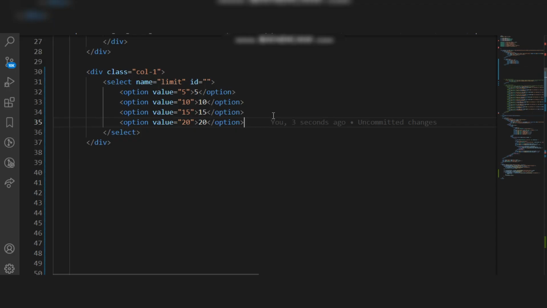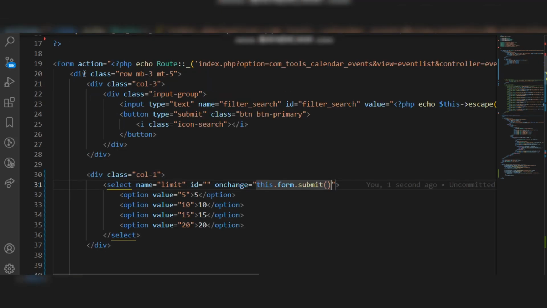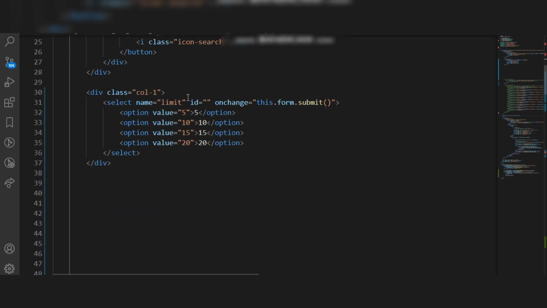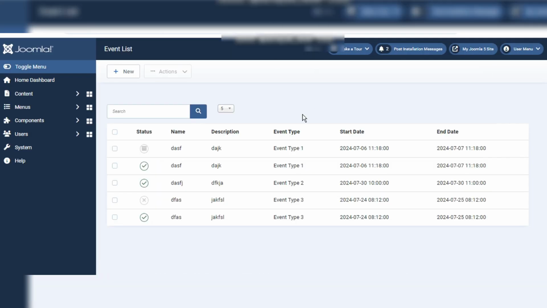Now we have to write the submit. When we change the drop down value, this form will be submitted. Yes, this is inside the form. So when we change this value, the form will be submitted.